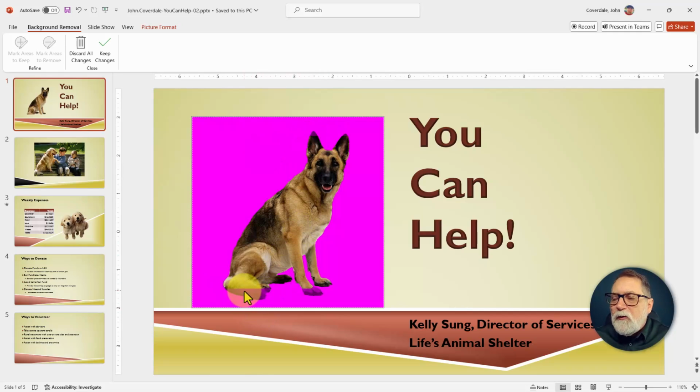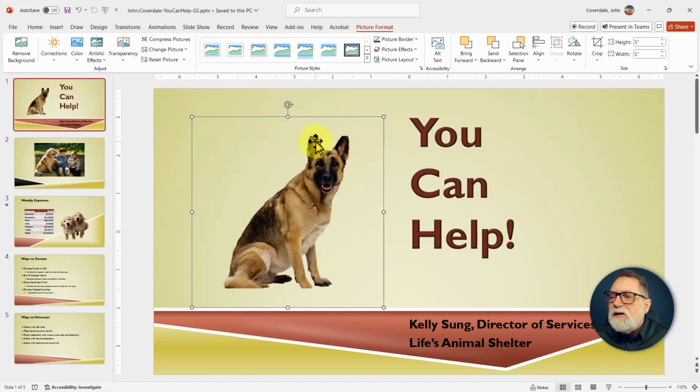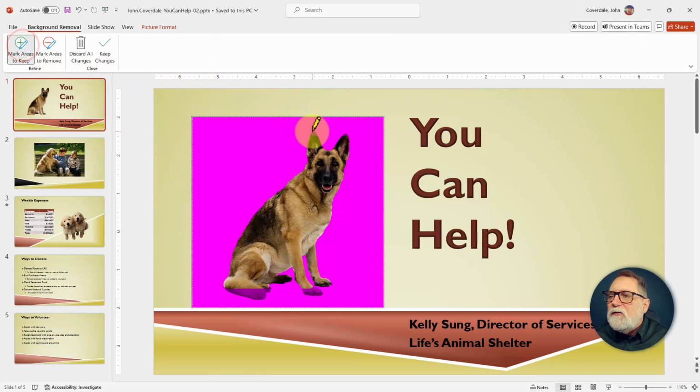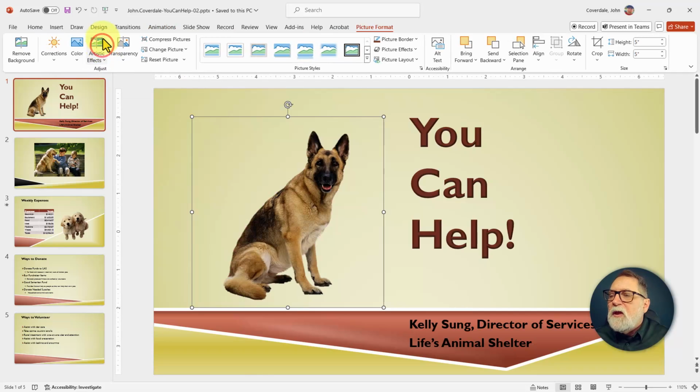Now, the problem that we have here is there's pink, or fuchsia, I think it's actually called, over the dog's paws and the tips of his ears. So I want to go ahead and see if I can improve this. If I keep changes here, we're going to be clipping off the tips of his ears. So I'm going to go back to the tool and mark areas to keep. I'm going to get the pencil and touch the tip of his ear here, the tip of his paw here, and it learns that I want to keep those specific colors. So now when I click on Keep Changes, it's going to do a pretty good job of erasing the background around this dog, and he's floating over my slide.